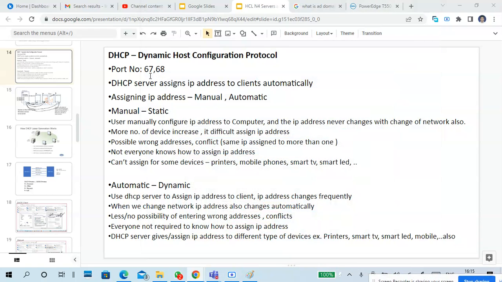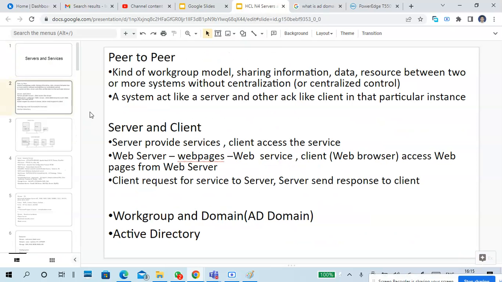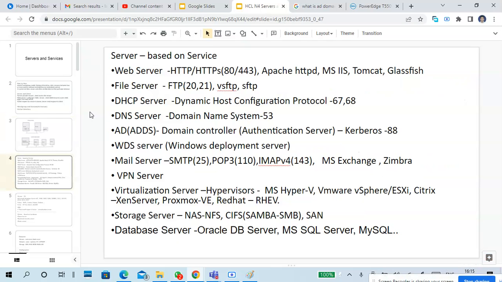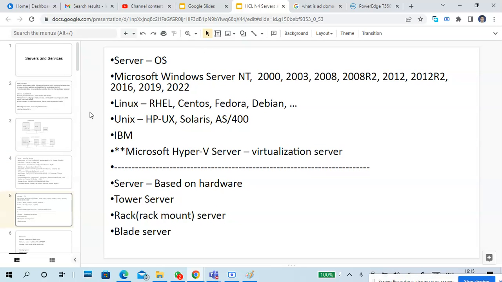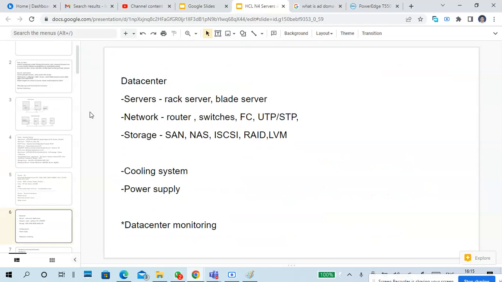Because any small point of question is also very important and technical. Okay, that is very important. So we discussed servers and services, right? What are the servers? What are the services? Different types of servers and their services: a web server provides web services, a file server handles upload and download, then there are DHCP server, DNS server, and Active Directory server. Okay, deployments of different types of servers are there.